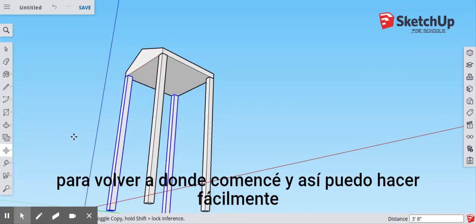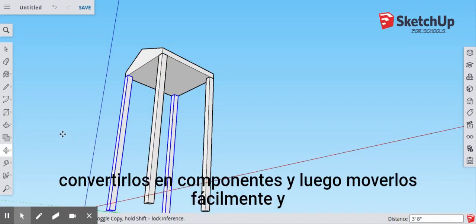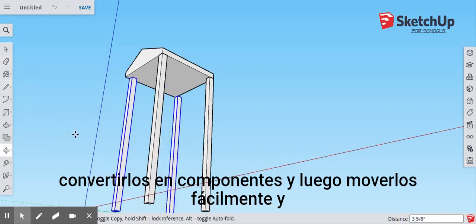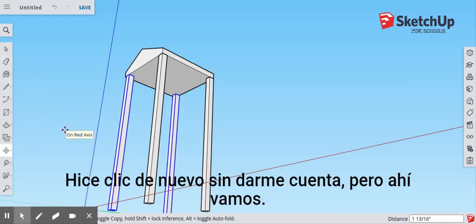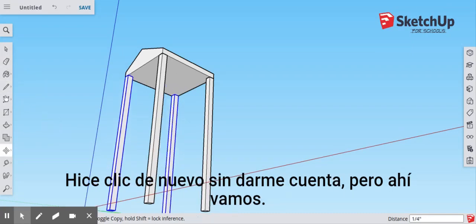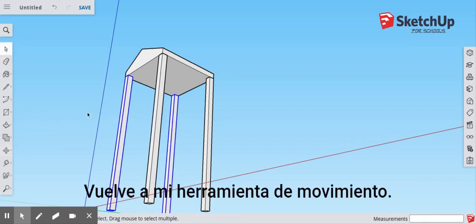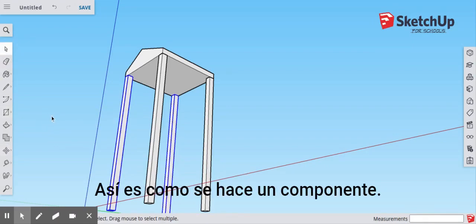And so I can easily make those into components and then easily move them around. And I've just clicked again inadvertently, but there we go. Go back to my move tool. So that's how you make a component.